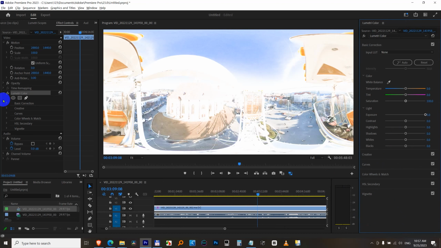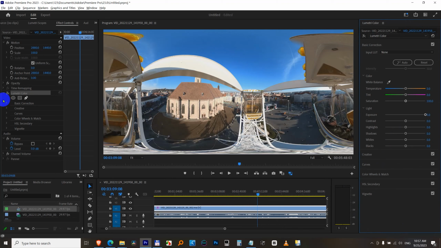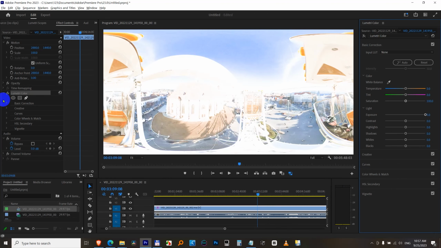So let's say hold down Shift continuously and press D, release the D. I'm pressing it down, releasing it. So that's how to add a keyboard shortcut for the Lumetri color inside Premiere Pro.